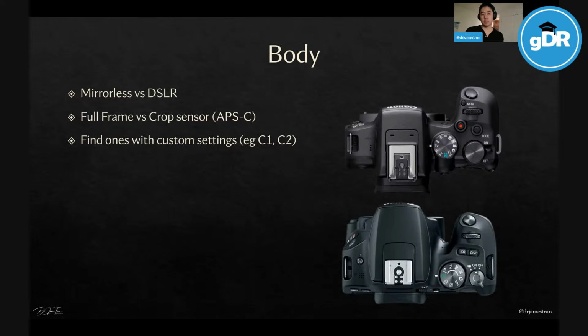When you're looking at bodies for dental only, there's full frame versus crop sensor. Crop sensor is good enough. Crop sensor means you get a smaller picture size-wise, but for dental, you don't need to get a portrait, a wide scope view of the mountains. You're just getting a picture of someone's mouth. You don't need a full frame for that. A crop sensor is more than enough.